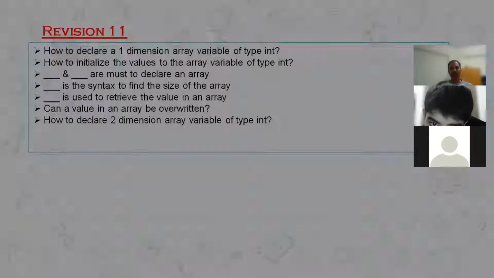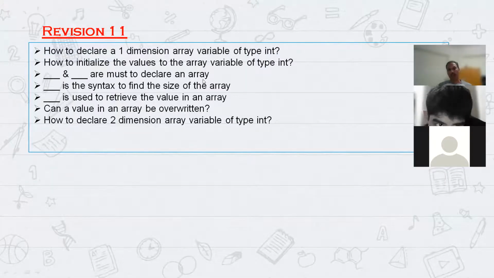So we'll start with revision 11. The first question, Sneha: how to declare a one-dimensional array variable of type int? You basically write int and the square brackets, then name the variable, make it equal to, use curly brackets and put the values inside. Correct. Can you type it in the chat?